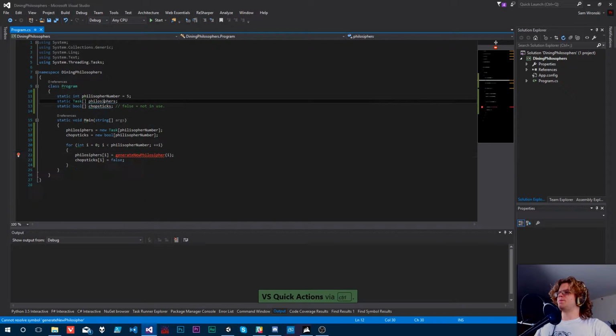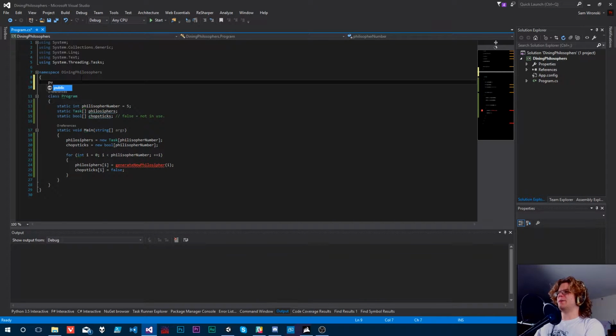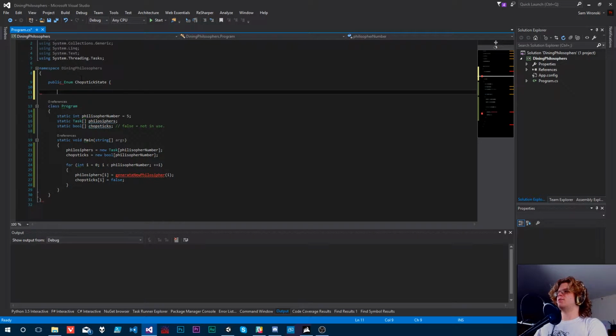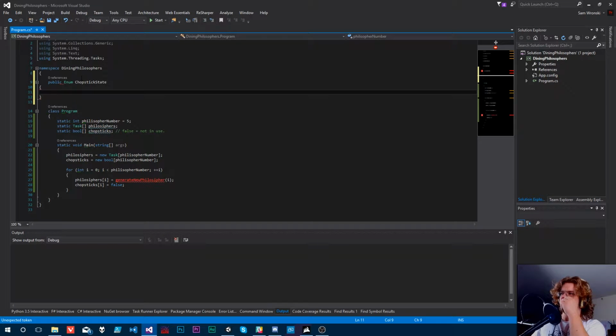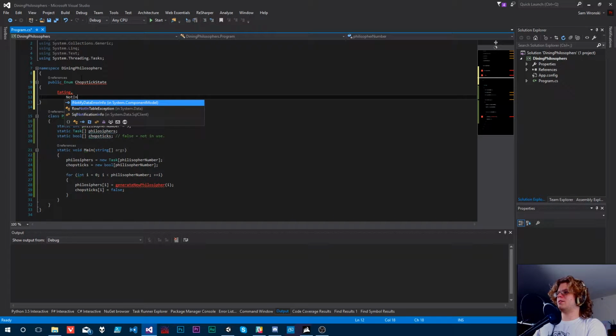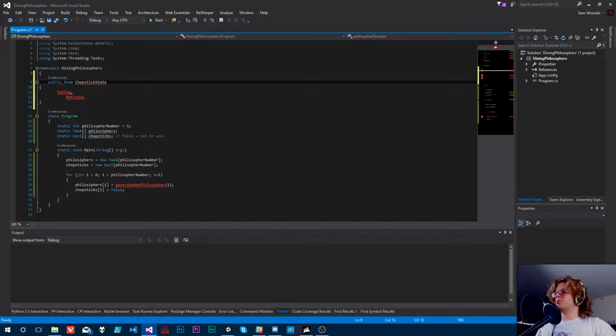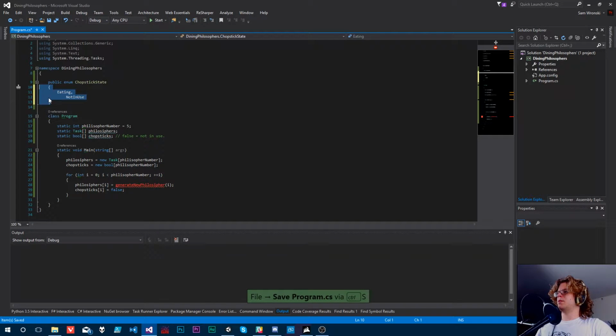We could do this better. Let's create an enum called chopstick state. Sure. And what we're going to do is to have, I don't know what we want to call this, eating and not in use. I feel like that's wrong. There we go. Gave it the wrong name there. Okay, so everything is as it should be now.